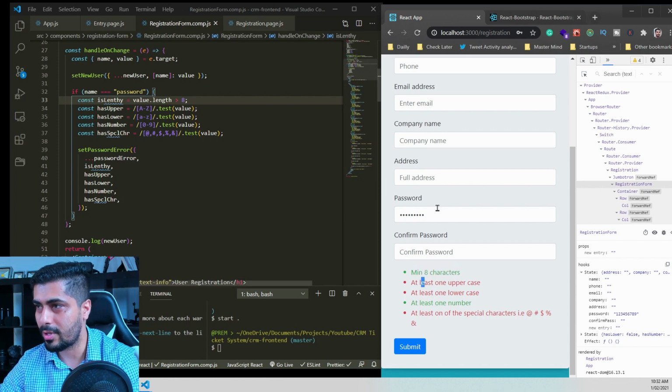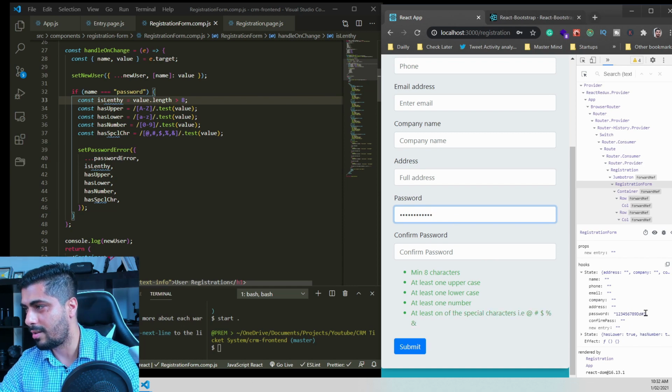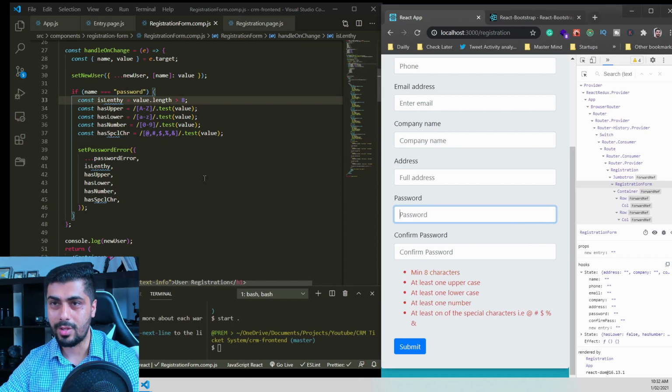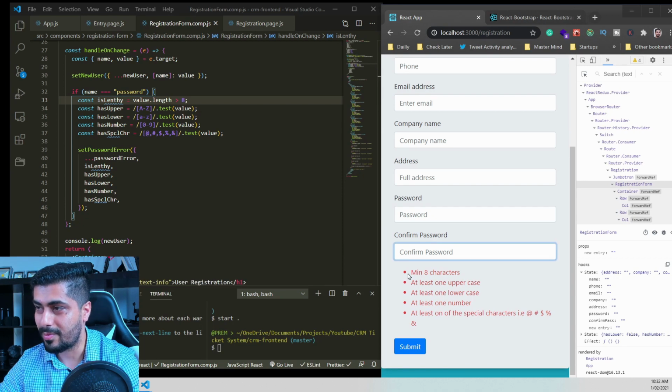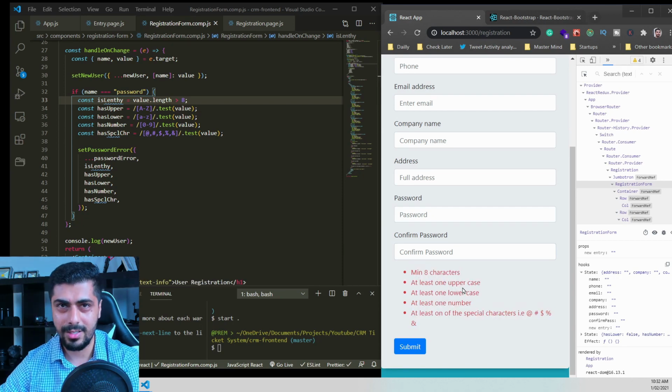So let's put one uppercase. I'm going to say capital D. Okay, that passes as well. Now let's put a small d. Okay, now lower passes, upper passes, everything passes. Now let's put any one special character there. I'm going to put hash. There you go. Now this one passes. If you delete them, they will start turning back to red. There you go, guys. So that means our password check condition is working too.